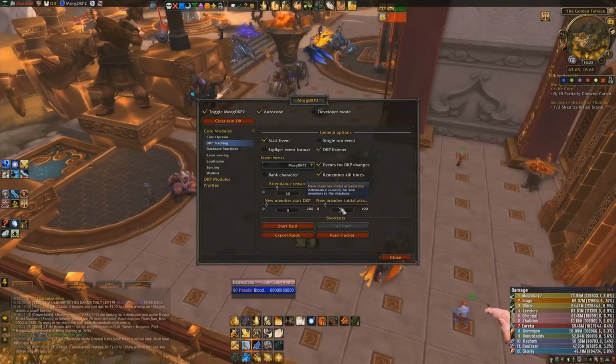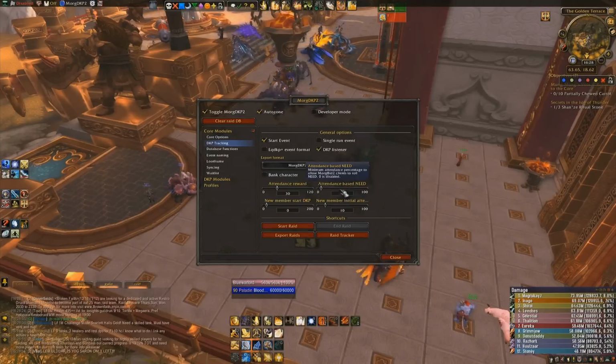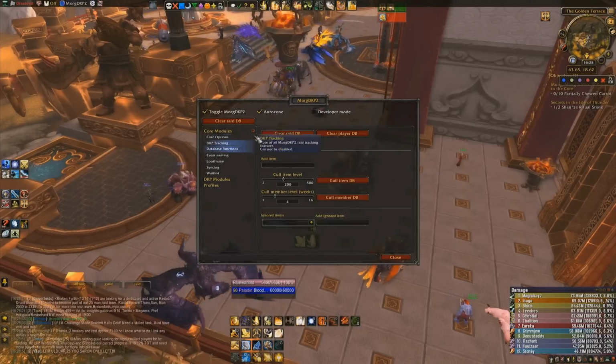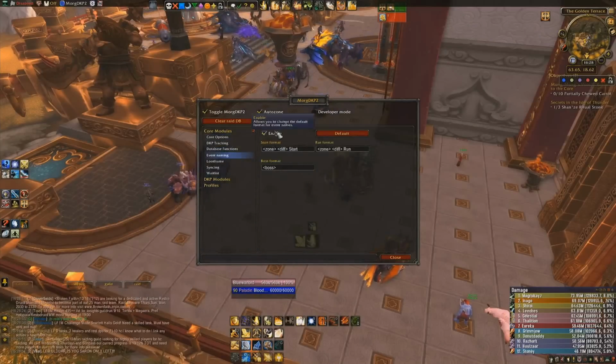And the new member initial attendance setting works together with the rated random DKP module, and it is used to define what weight new members in the raid have when they have not been previously raiding with you. If you put it by default, it would be 10. That means that their weight is 10%. Database functions you can skip. Event naming is very important, just enable use the standard settings.